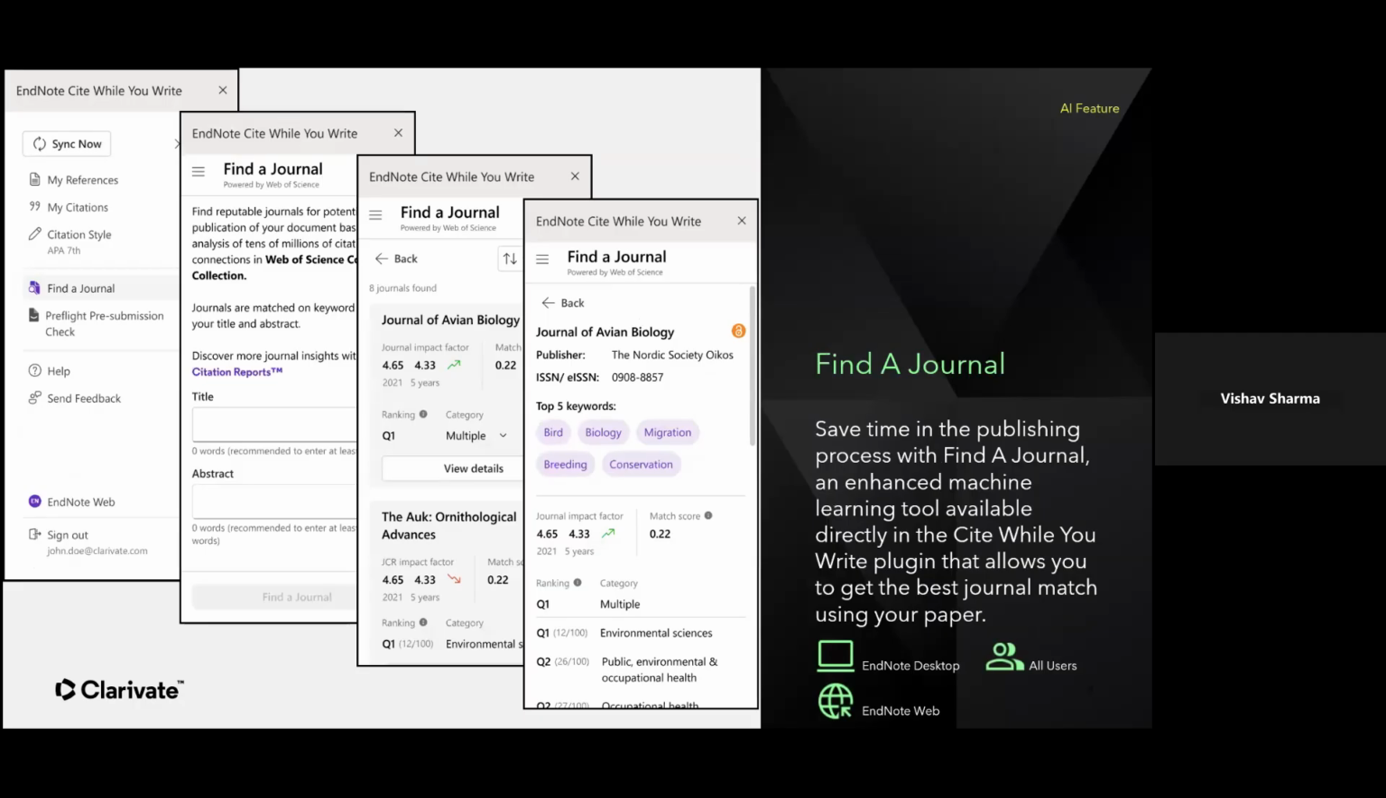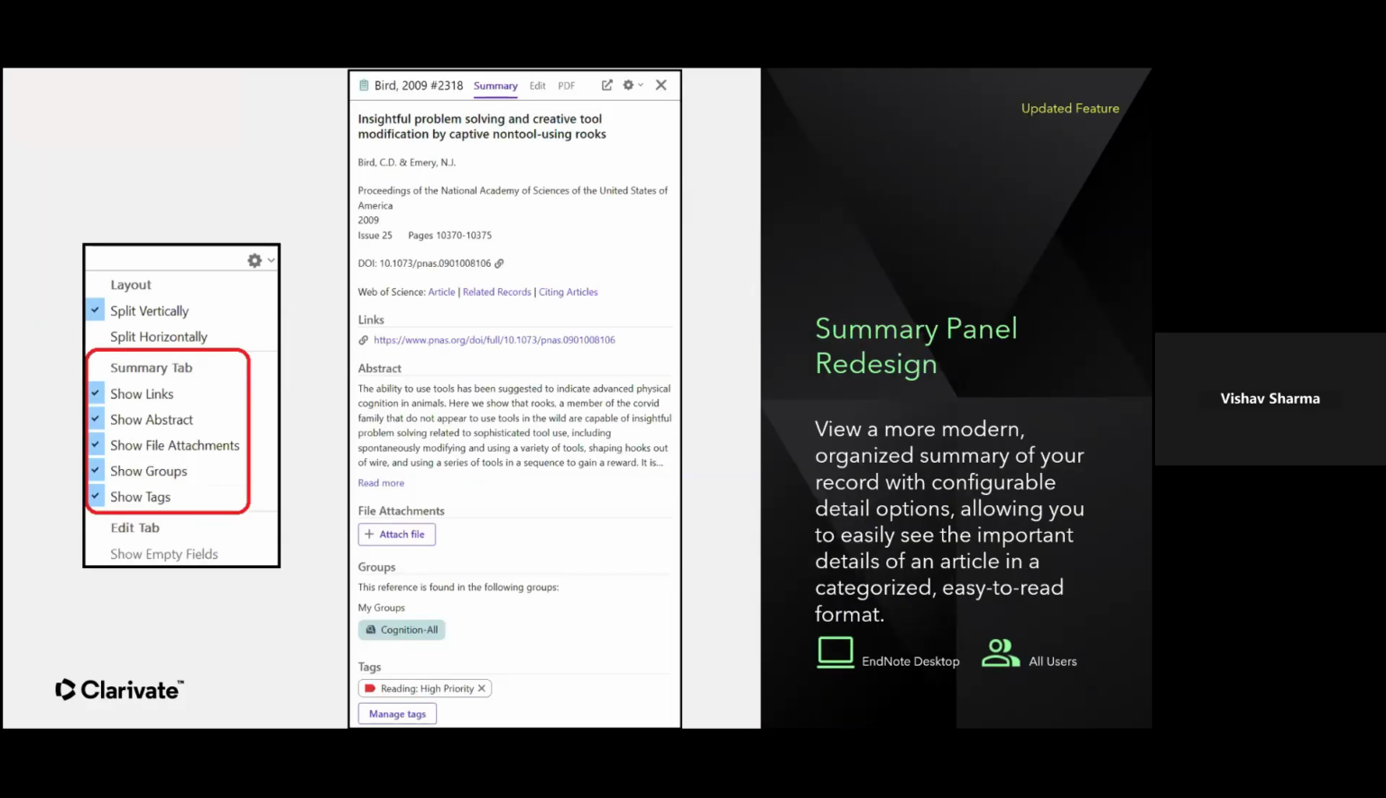You can find a journal. This is important. Earlier, this was available in the web version. Now we've introduced it in the desktop version as well. So what it does is basically you just need to enter your title and your abstract, and it gives you suitable journals where EndNote thinks are best suited for publishing your paper. Of course, with the various metrics like the impact factor, the match score, etc., which helps you in taking better and informed decisions. Okay, so moving on, the summary panel has been redesigned.